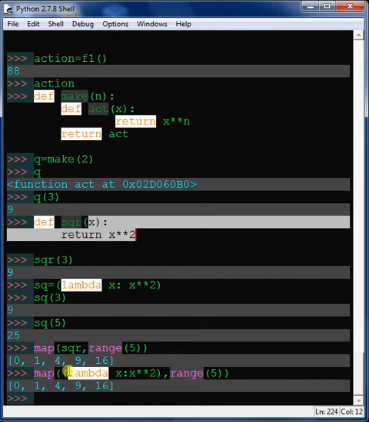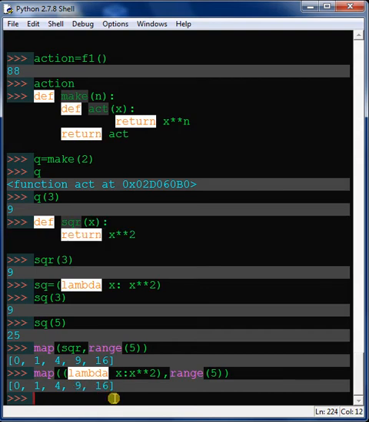Basically lambda is defining a function by itself, and you define x and just return. You can assume there's a hidden return here, so x to the power 2, and we provide an iterable list to it, and it gives us an output, a square list.